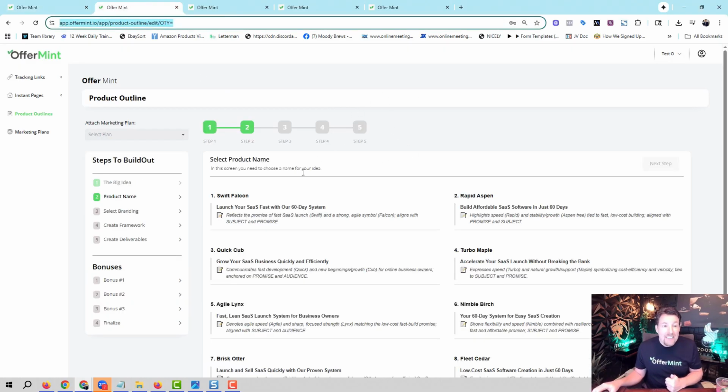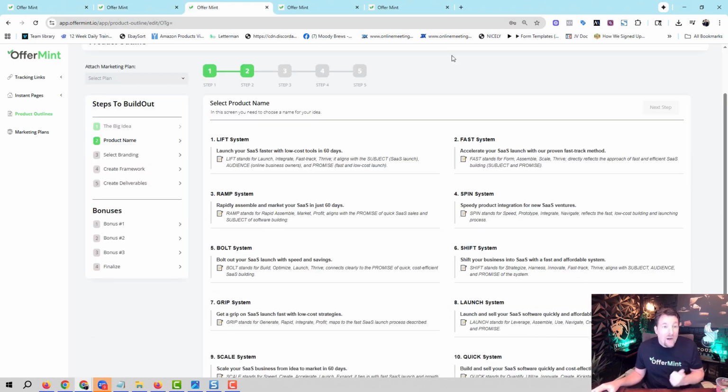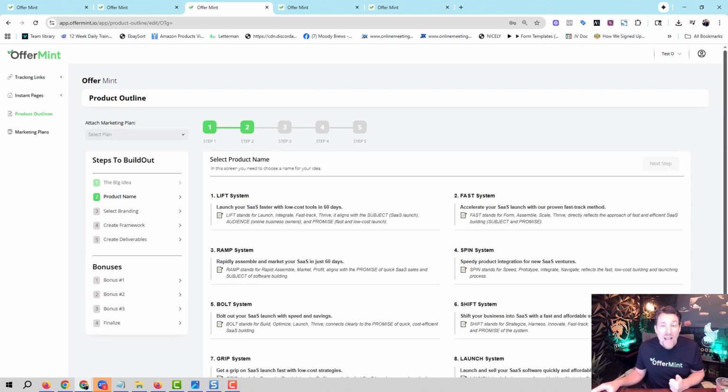Now, while it's taking us to the next step, I want to show you this. These were the creative names it came up with for that goal, right? Look at this: Swift Falcon, Quick Club, Agile Linux, the Brisk Otter. Very, very creative. Or let's take a look at the acronyms. We've got the LIFT system, and it tells you what LIFT stands for. We've got the RAMP system, the BOLT system, the GRIP system. Look at all these systems, all acronyms, right? So you don't have to do the work there.